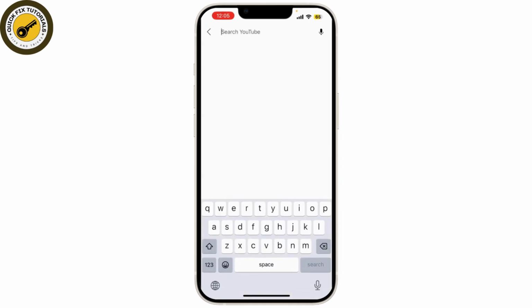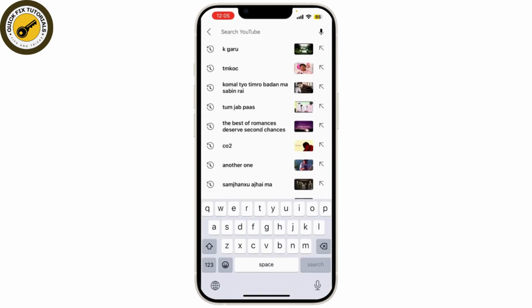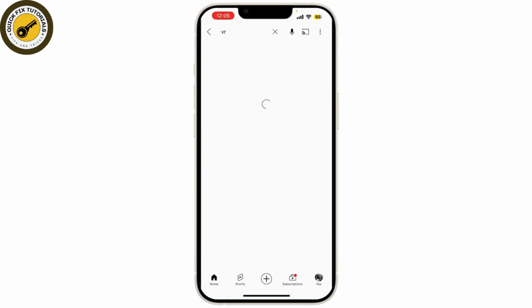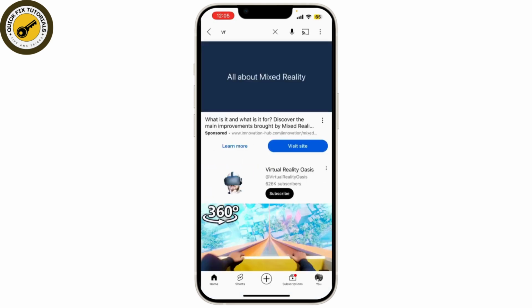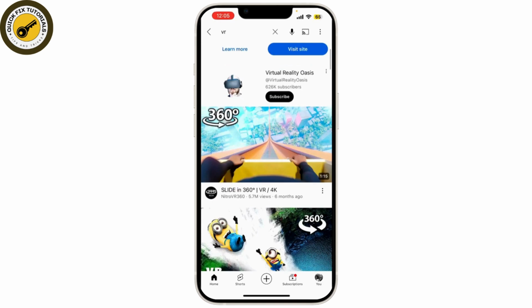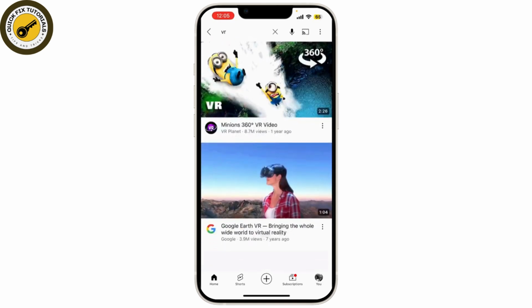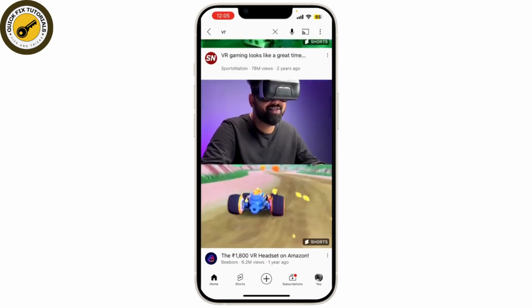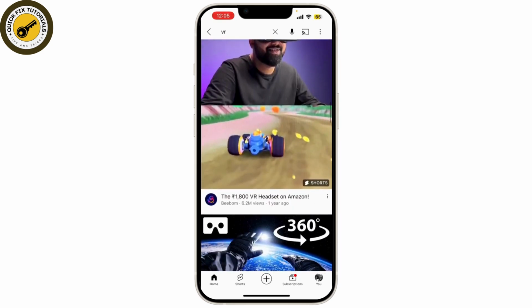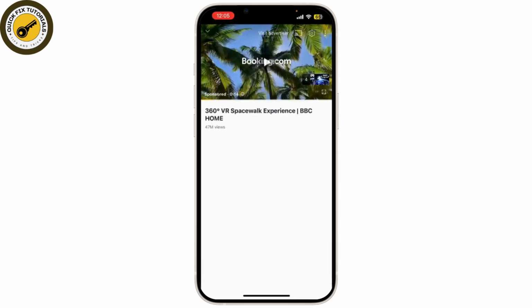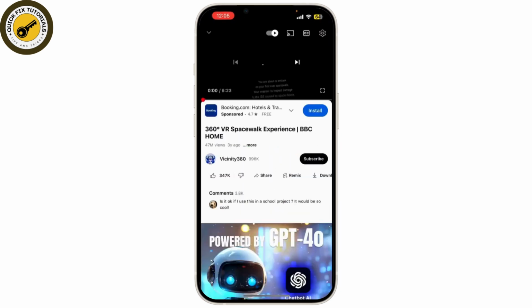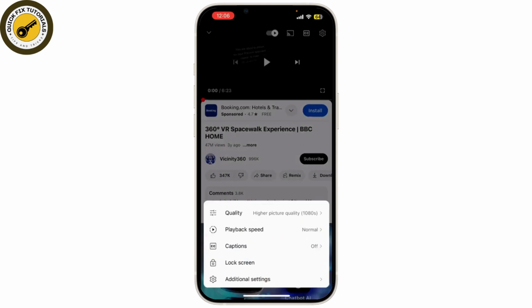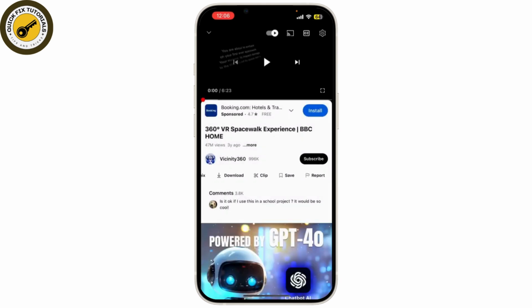Now search for VR content by typing in keywords like VR or 360 video or virtual reality in the YouTube search bar. Find the VR video you want to watch. To enable VR mode, start playing the video and tap on the VR icon if you're using a smartphone. Here you might find the VR option if you are connected with the VR.